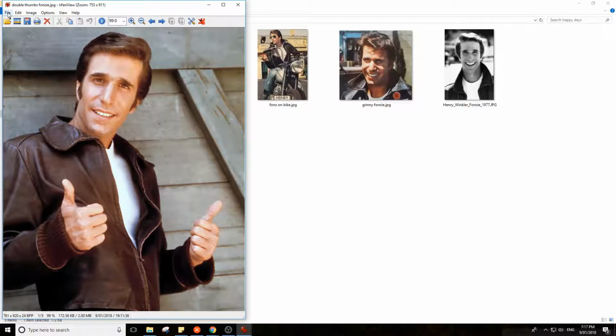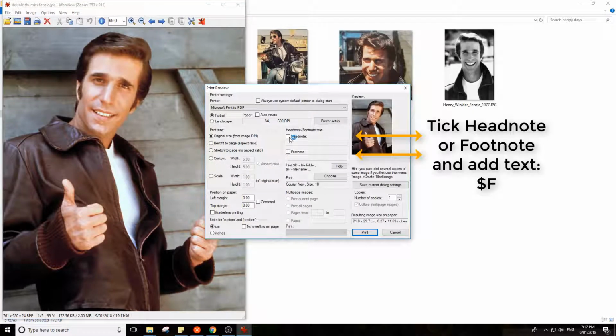So what we're going to do is go to File, go to Print, and under here you want to tick headnote or footnote, whether you want the file name on the top or the bottom. So headnote, I want on the top. You want to put in here $F.